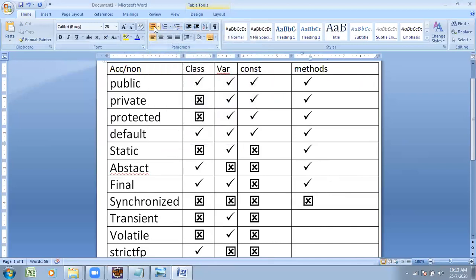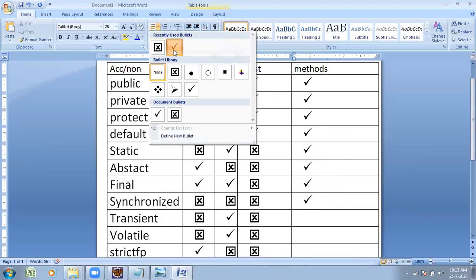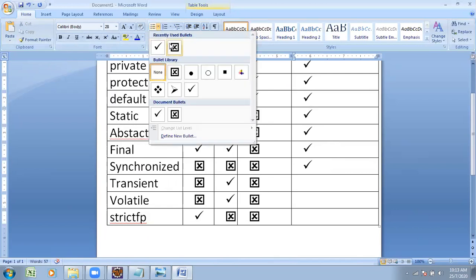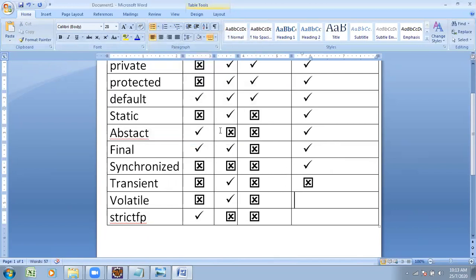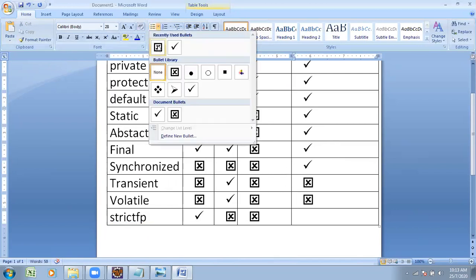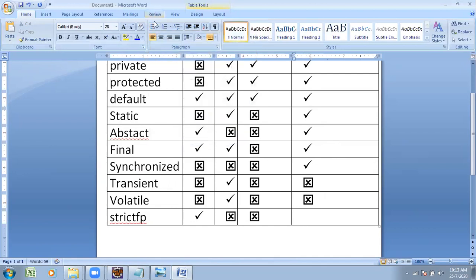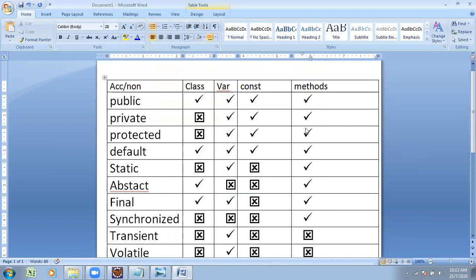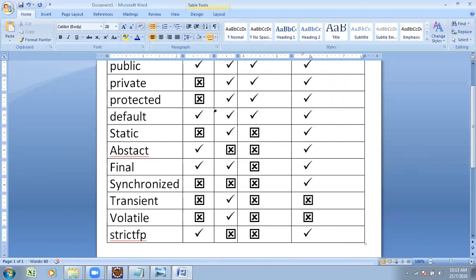Before the method, it allows synchronization. Synchronized methods: while we discuss threads, I will explain what this synchronization is. Transient before the method is not allowed. Volatile before the method is not allowed. Strict FP before the method is allowed. Which is allowed before which one we have discussed. But when we have to use which one, we want to concentrate.